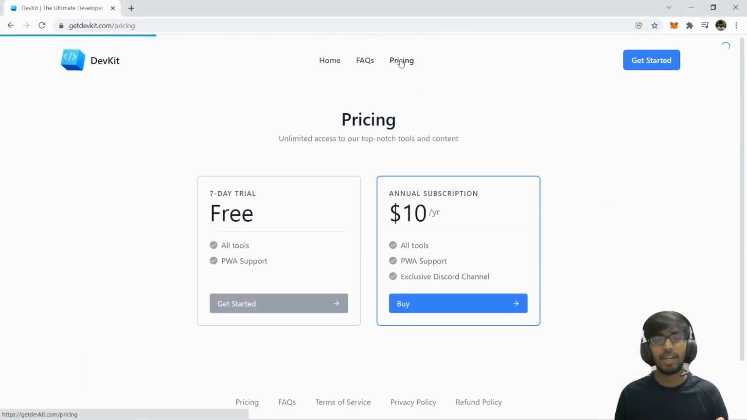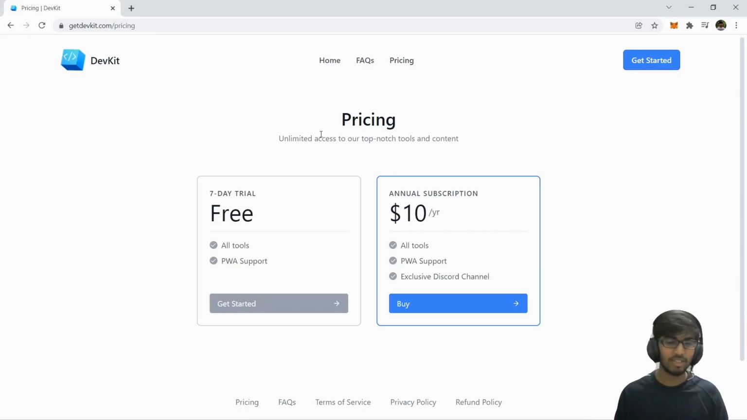So we have a 7-day free trial for users. You will get access to all tools and the PWA support, but you won't get the exclusive Discord channel. And this only lasts for 7 days. So it's better to buy the annual subscription if you want to save your time throughout the year. So let's get started with the free trial.